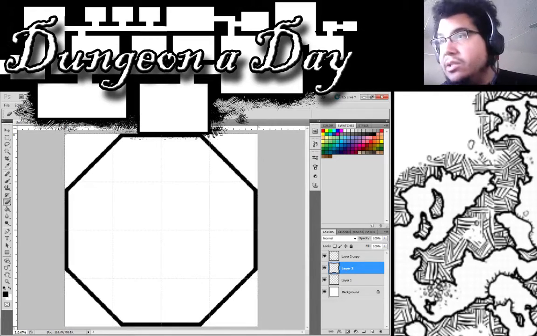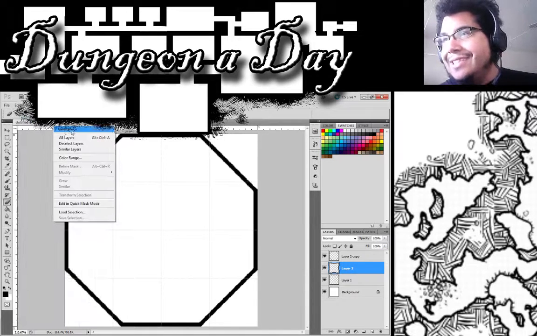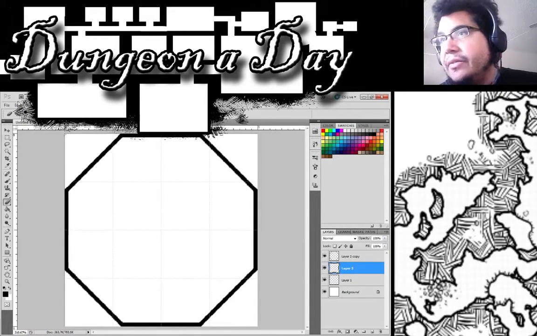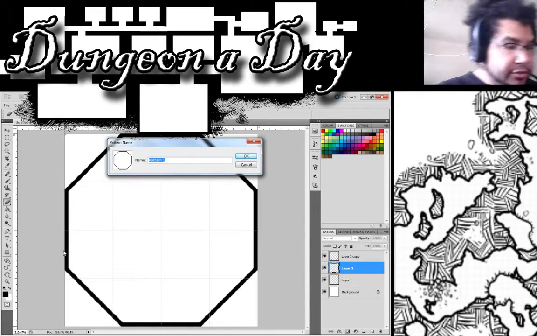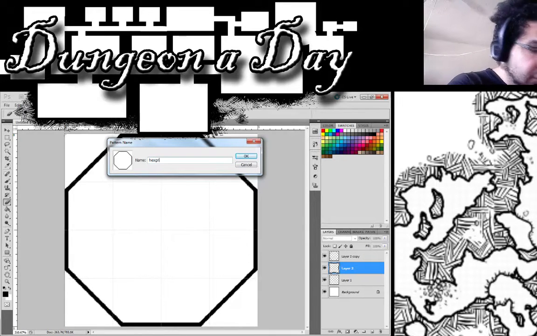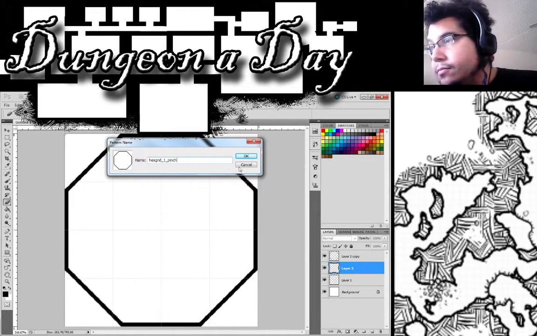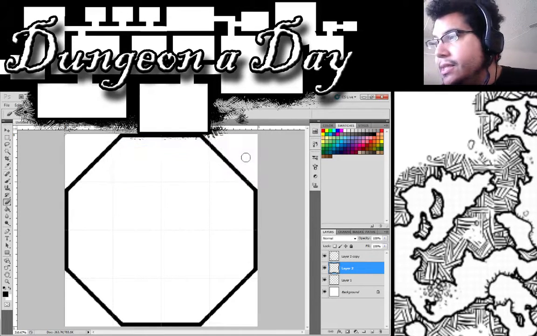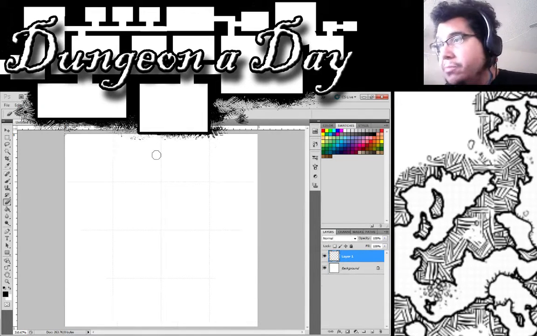Just take a little care in what you're doing. Okay, Control D to deselect, or edit somewhere here. No, not edit, select, deselect. Control D is a shortcut. Now let's just save it. Edit, define pattern, hex grid, 1 per inch. Right, so we can delete those layers. We don't need them anymore. We just made our hex grid.